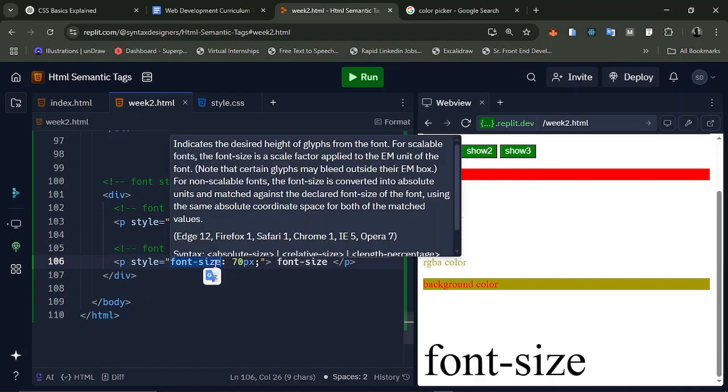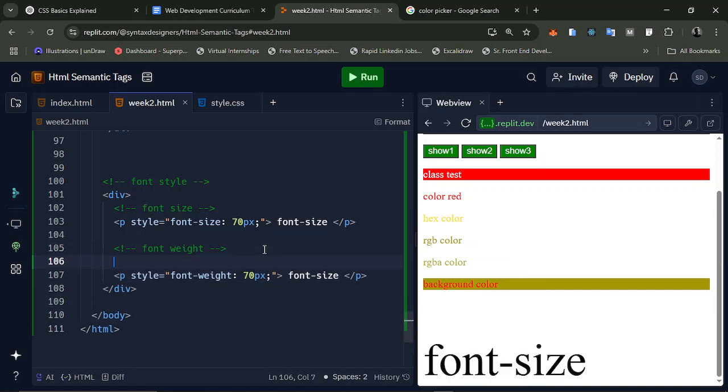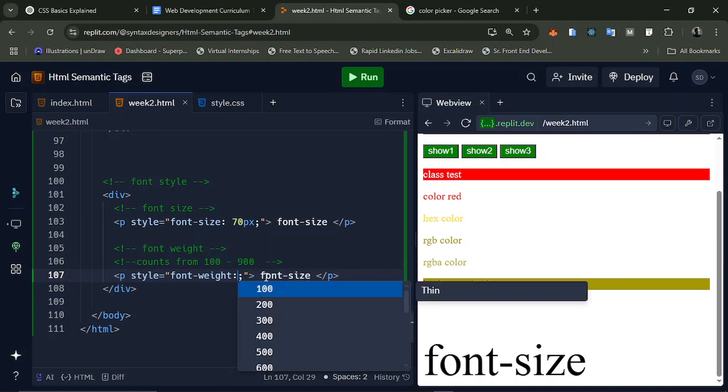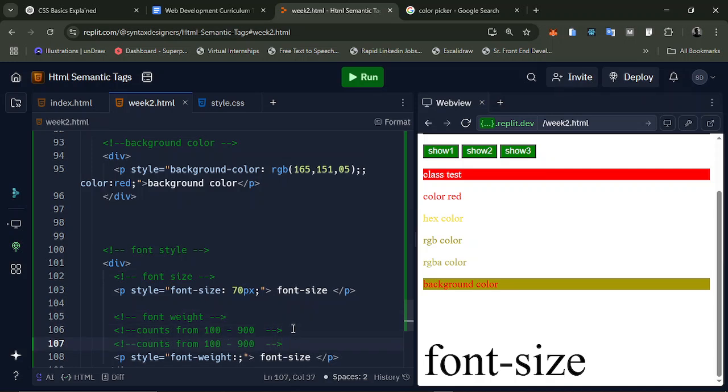Next we have font weight. Font weight allows us to increase the thickness of a style, and it counts from 100 to 900, so the bigger the number, the bolder it gets. It also accepts text.